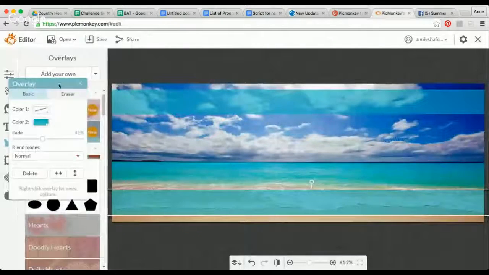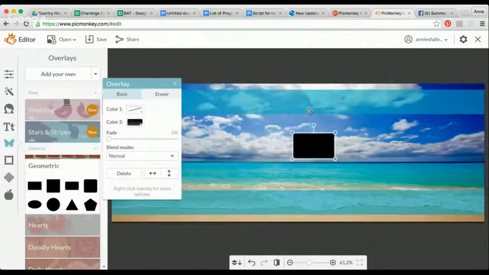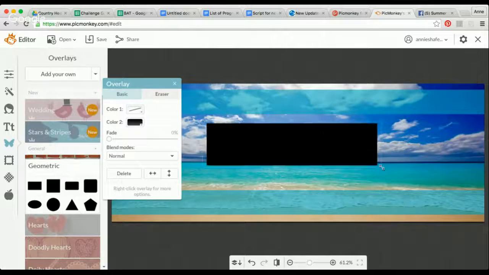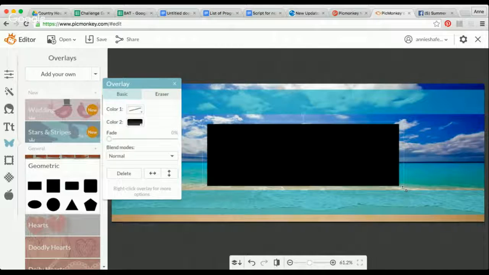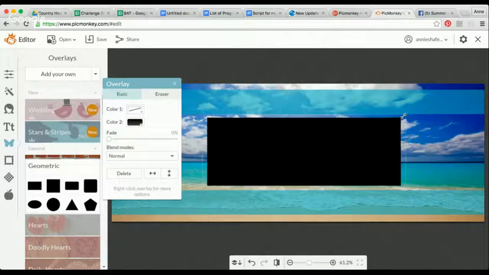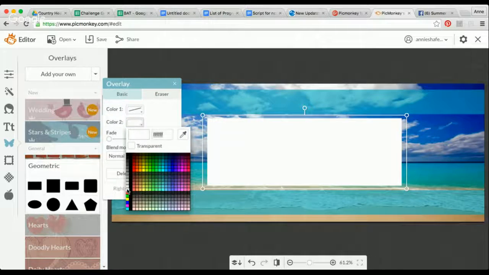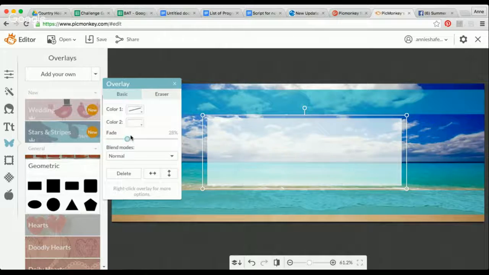Okay, and then another one I had was in the middle here, I had a box for my other wording. So I'm just going to do a rectangle again, kind of pull this over, bring it up a little. Might not be exactly the same. And for this one, I'm just going to do white. And then I'm going to take that harshness down again.